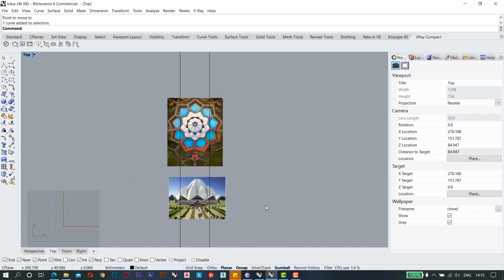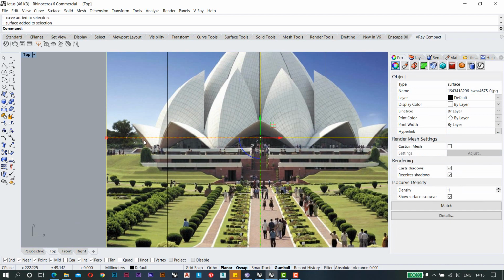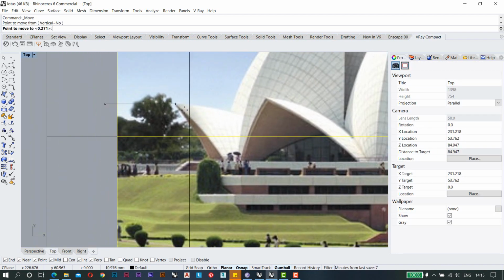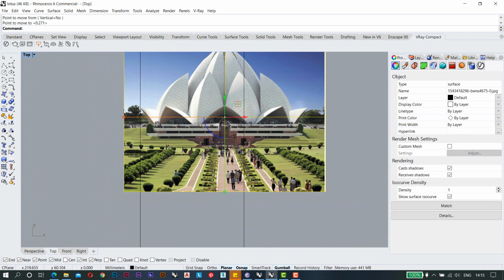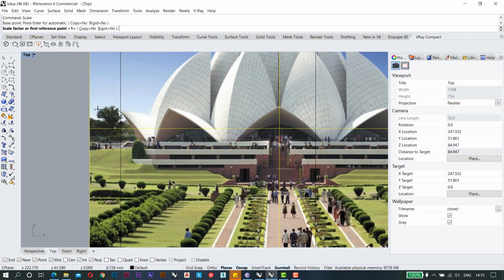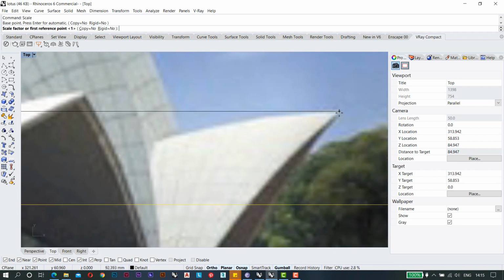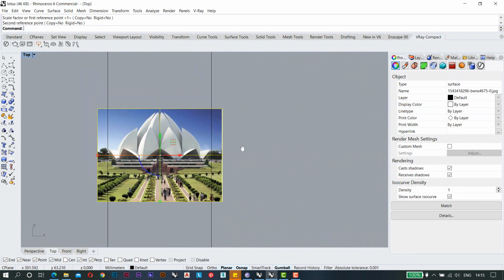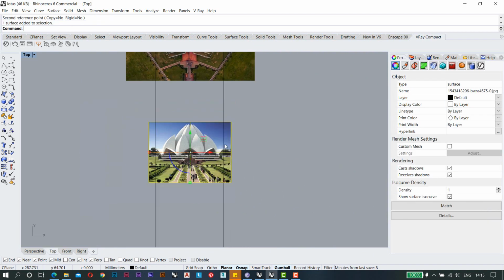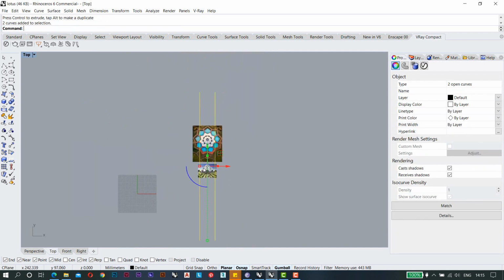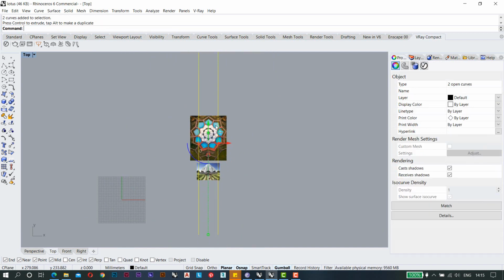In that way, I have to set this image also. I will move it from this point to this point, and then scale it. I will pick this point and this point, and make it smaller. I know this method is not accurate, but we will get something proportionate to this image.